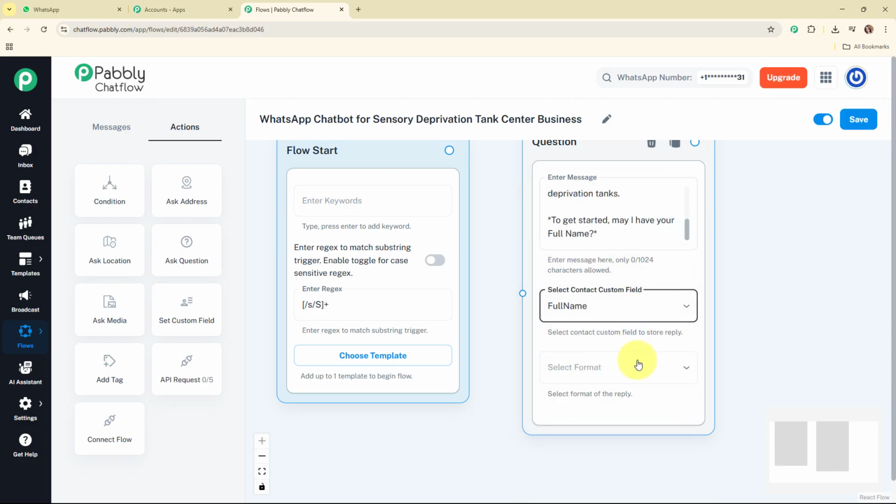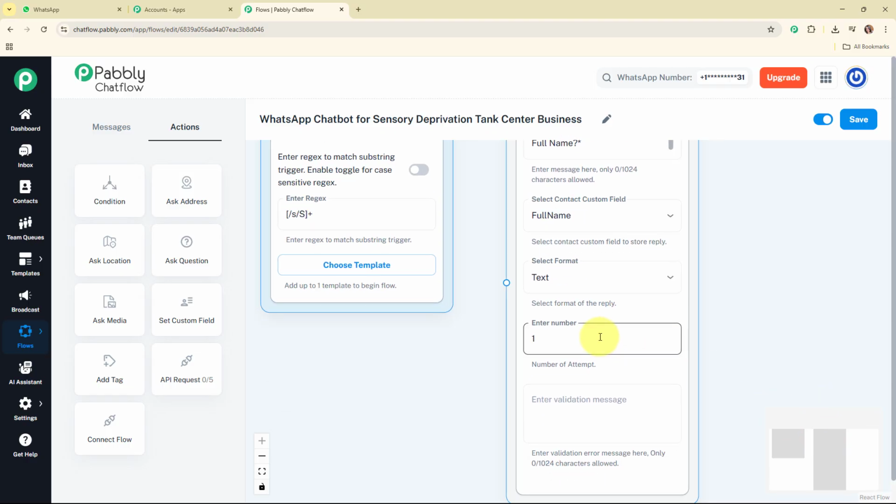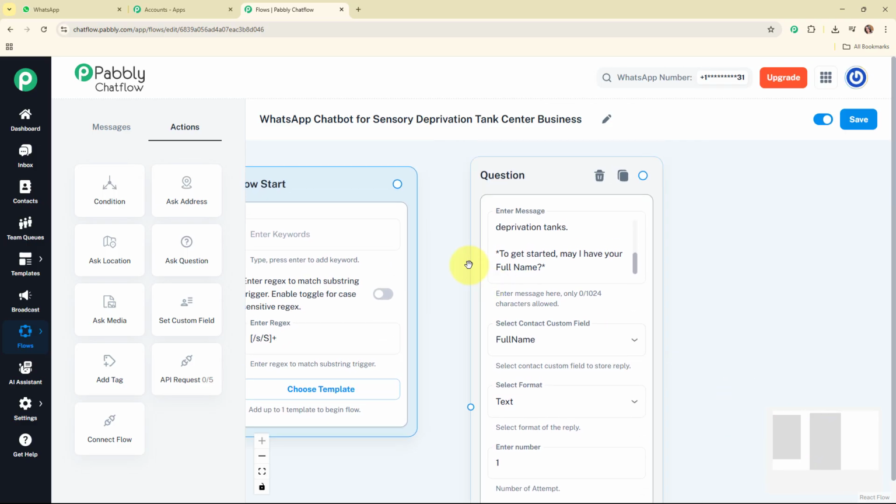Alright, so now I'm going to select the contact custom field that I've already created for the full name, and then I'm going to select the format as text. Then it is asking me for the number of attempts, so I'm going to give the number of attempts as 1, and then it is asking for the validation error message. I don't want to add any validation error message, so I'm going to leave it blank.